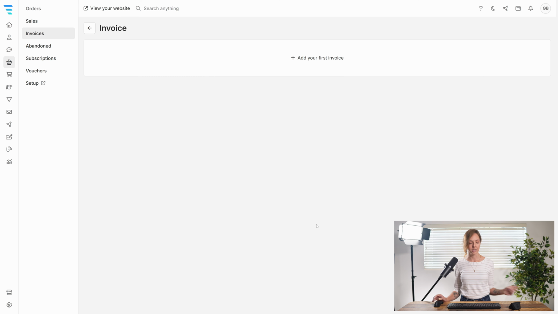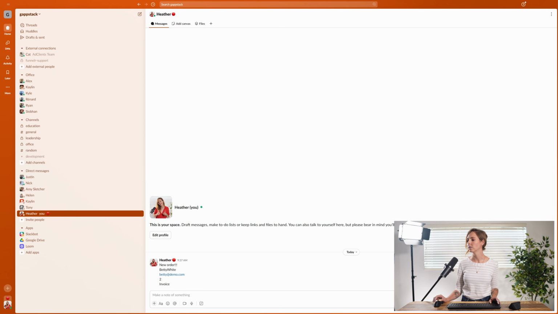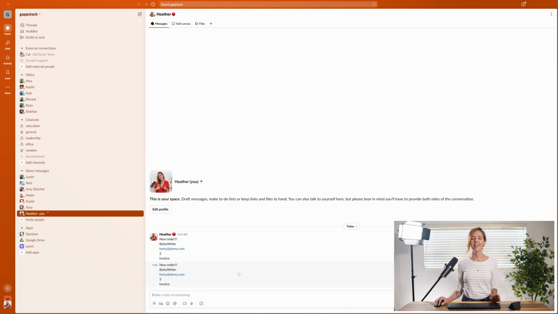And then when I navigate back to my Slack account, just going to wait a little minute for that Slack notification to pop up. And there you go. You can see that we've got that new notification for that new order. So that is how you can set up actions in the system.